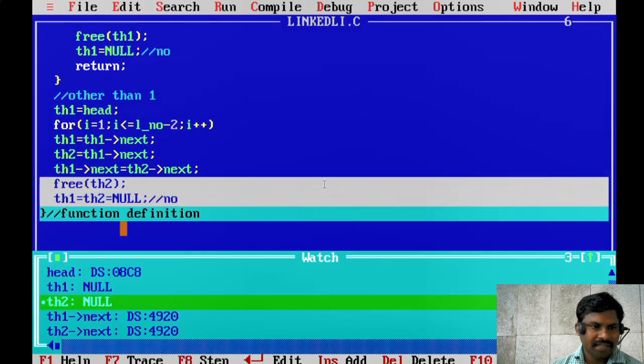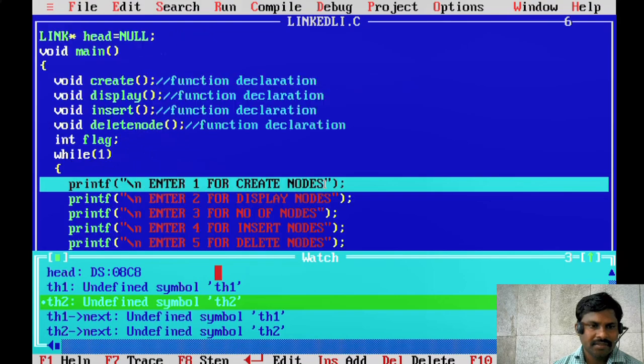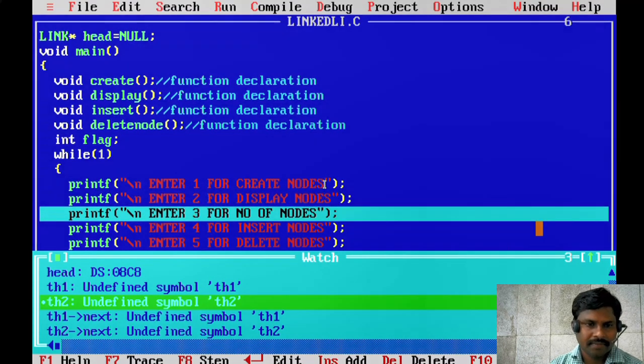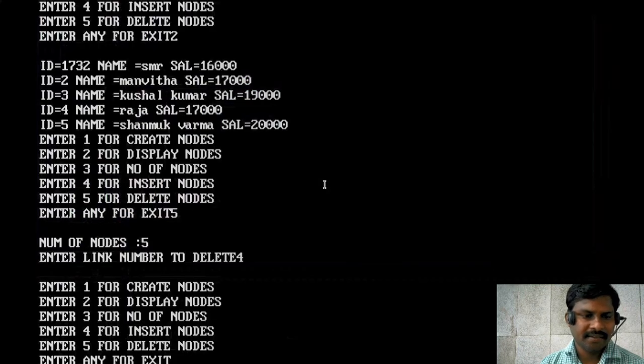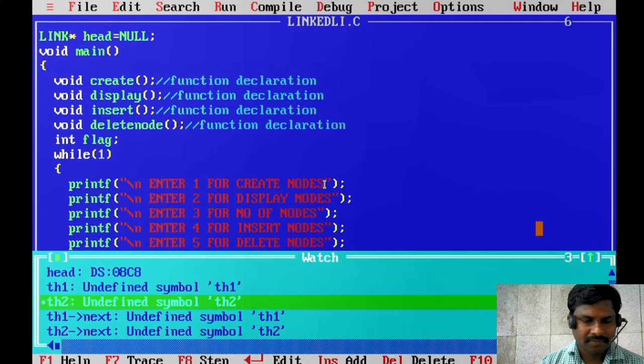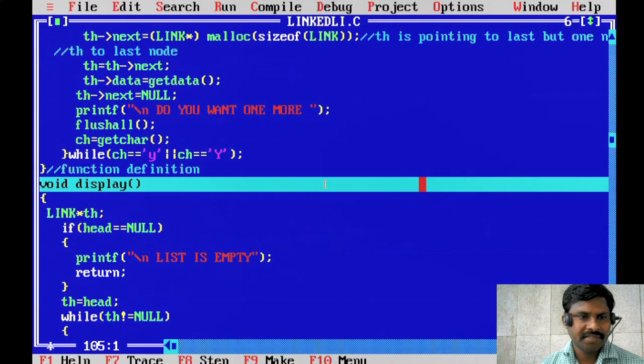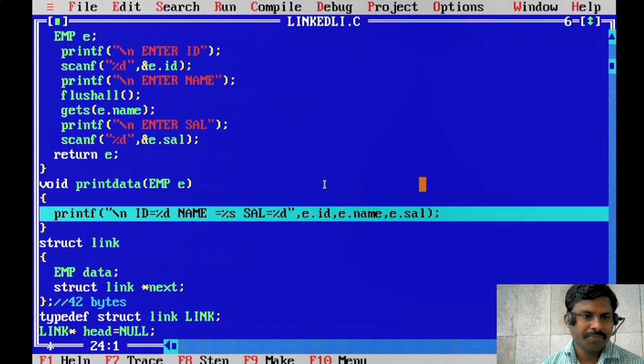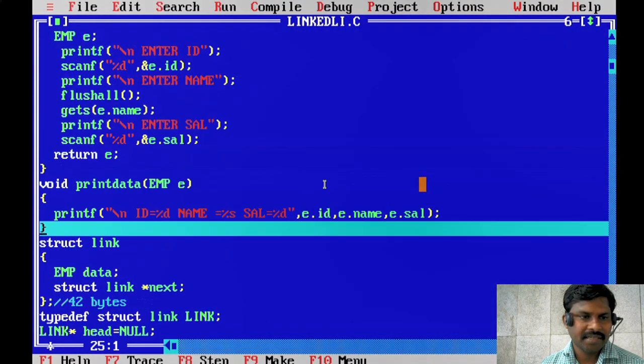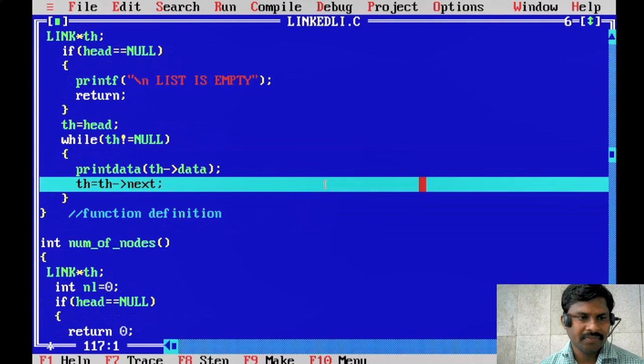Now free of th2. Now this 0952 is deleted. Now th1 and th2 values are null values. So I want to give display, say F7, display. This loop is repeated first time, second time, 3rd time, 4th time.